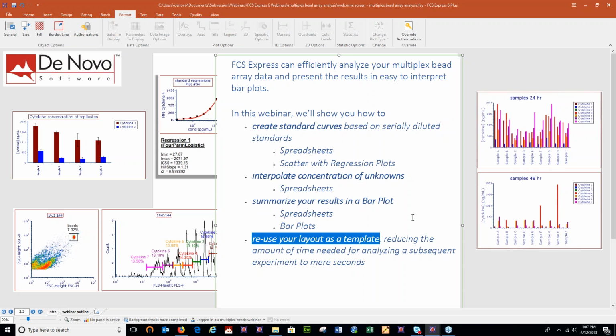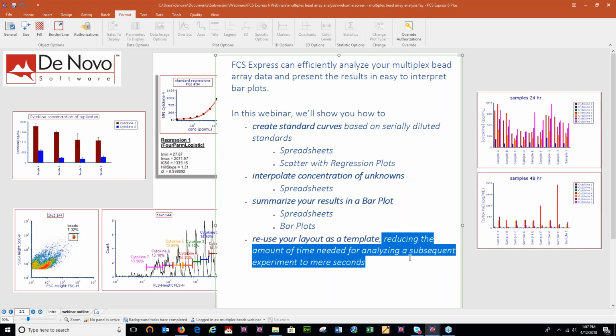And once you've created it once in FCS Express, there's really no need to recreate the wheel over and over again. You can use the same template over and over again for similar experiments, and that's going to reduce the amount of time you need for analyzing subsequent experiments to literally seconds. No exaggeration there. And there's even flexibility. You don't need to be acquiring the same number of samples every single time. Even the number of standards can change, and that just requires a small adjustment to your template. And that's an adjustment you can make on the fly as needed.